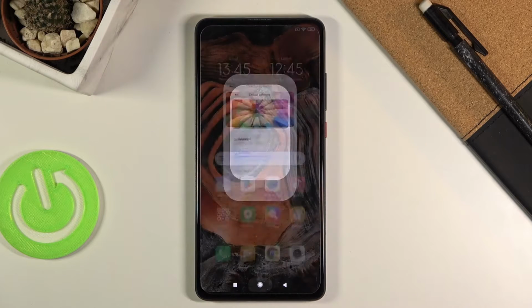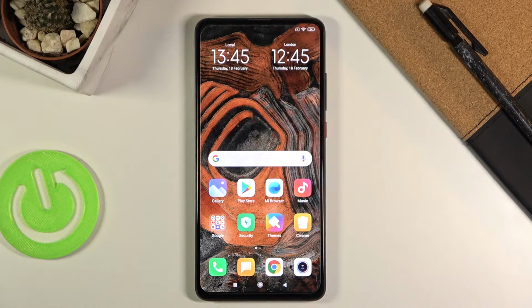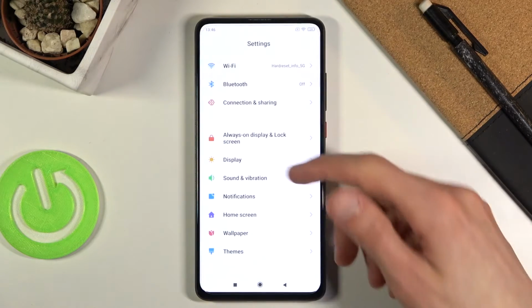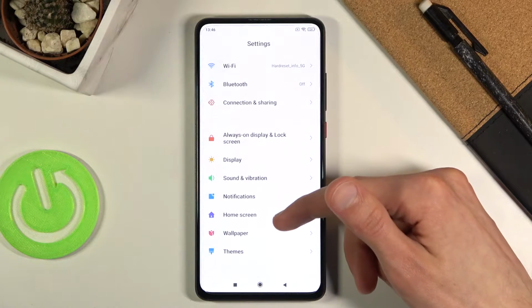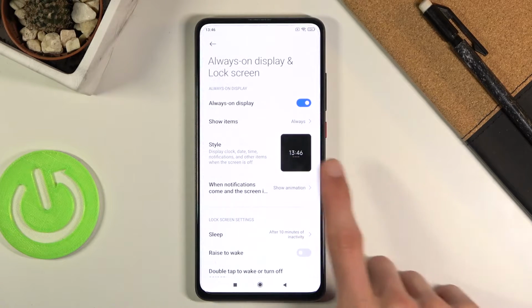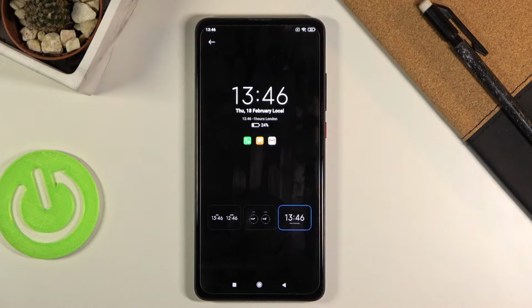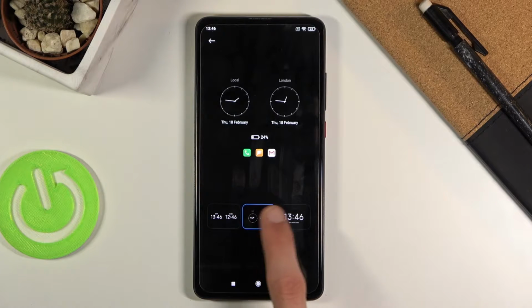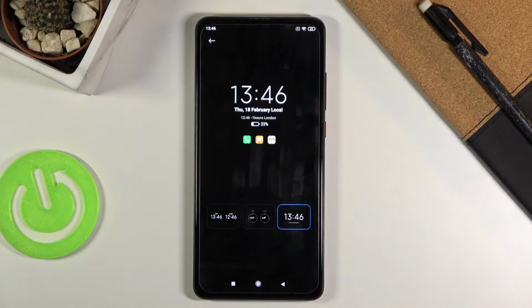But moving on to the next option, it's going to be the always on display, which allows you to set exactly how it sounds, an always on display. So let's start by going into the settings again, and then we're going to find the always on display right here and screen lock, and you have the screen style right here. So you can choose what kind of always on display you want.